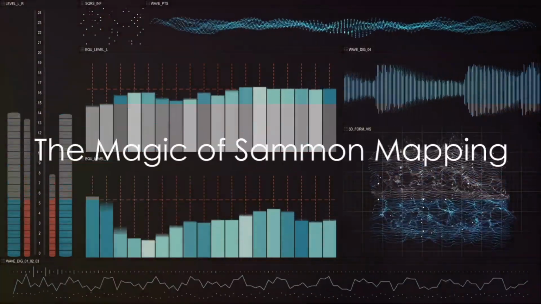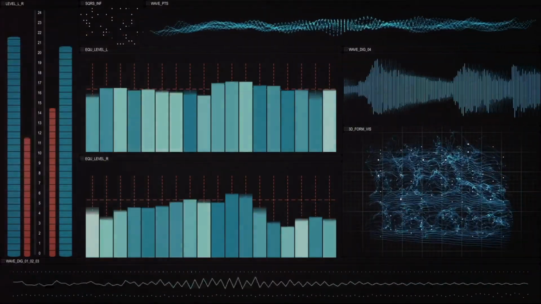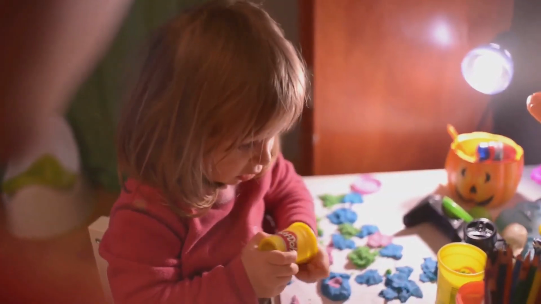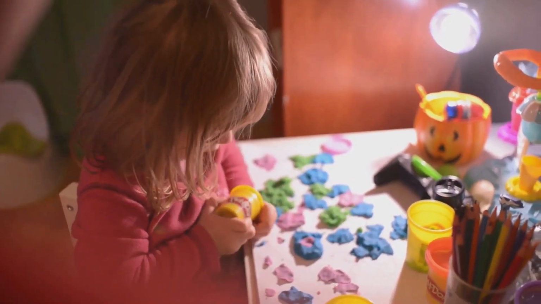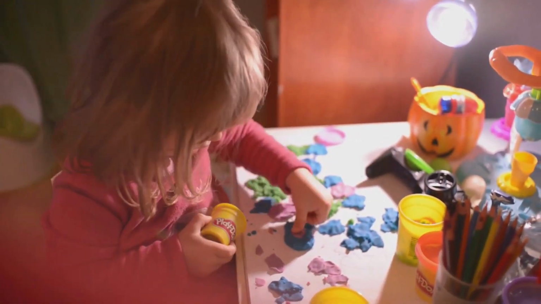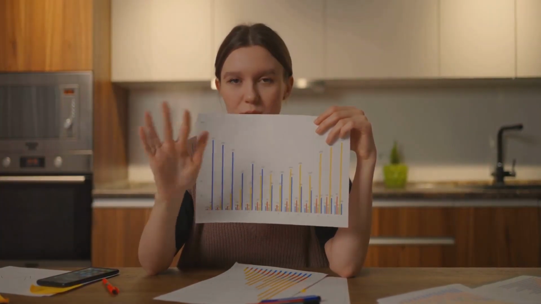The magic of Sammon mapping lies in its ability to maintain the relationships between data points during this transformation. It's like our Play-Doh analogy. When you flatten the Play-Doh, you make sure the red and blue remain close together and the green and yellow stay far apart, just like they were in the original ball. Sammon mapping does the same, preserving the distance between data points in the new, more understandable, two-dimensional form.